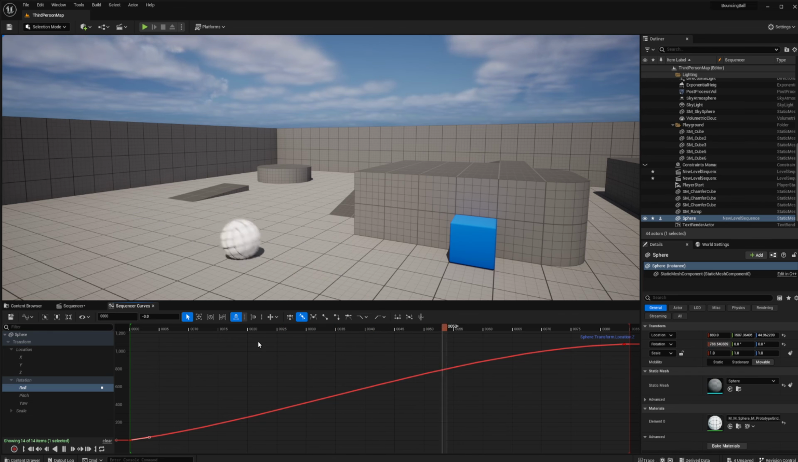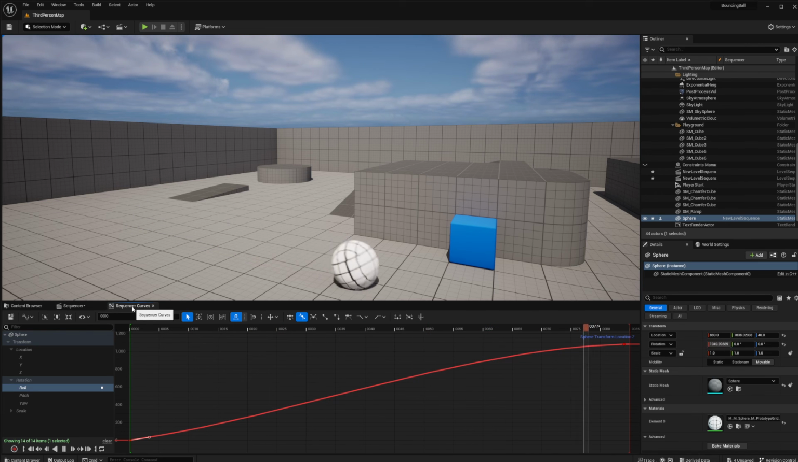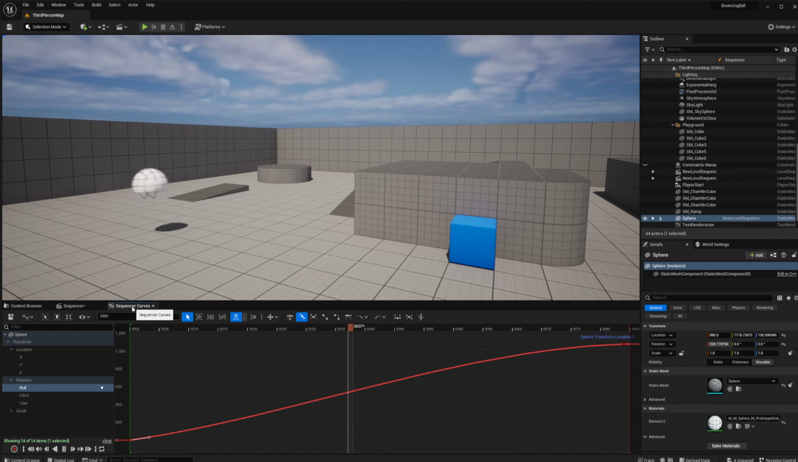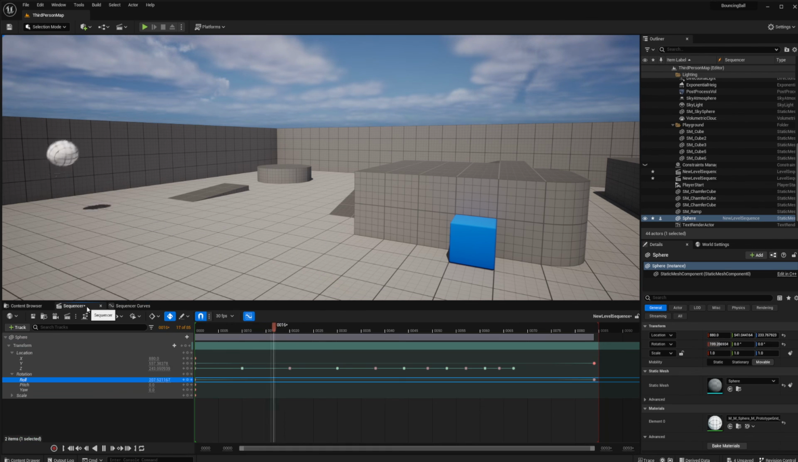So there you have it. You have a bouncing ball inside of Unreal animated with our sequencer, modifying just a few different curves with our curve editor. Pretty straightforward, not too difficult. Hopefully this was helpful to you.